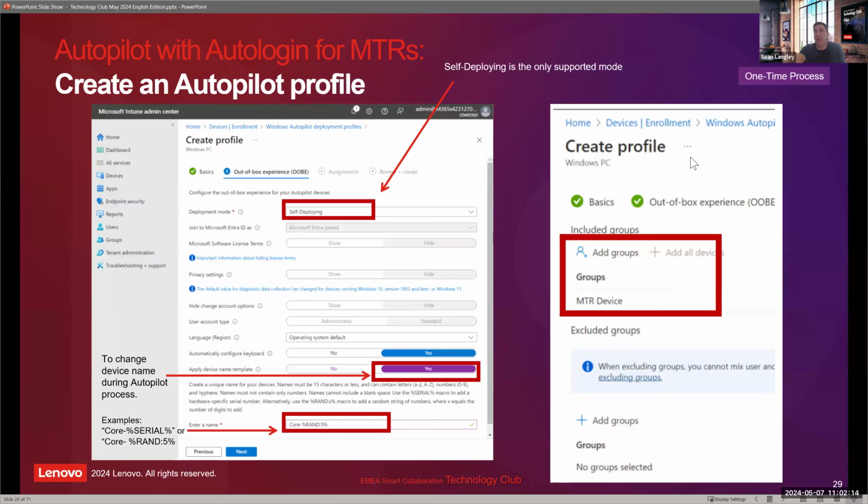Then we create the profile. We're going to add the group. This is our dynamic device group, which is the MTR devices as we've named them in this instance, but that's the dynamic group you're adding into the Autopilot profile.